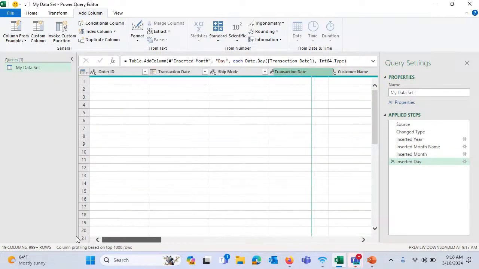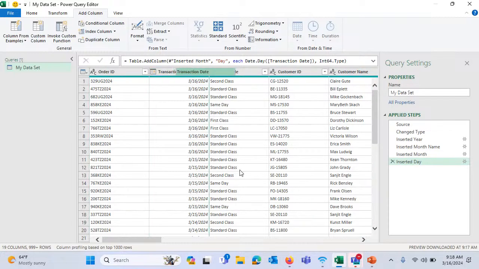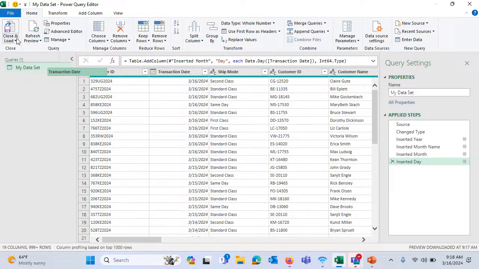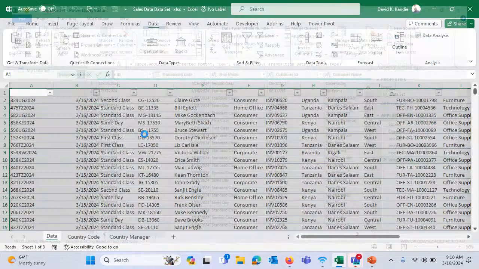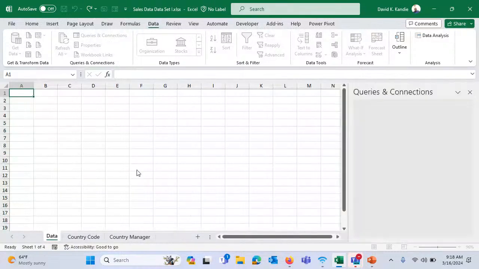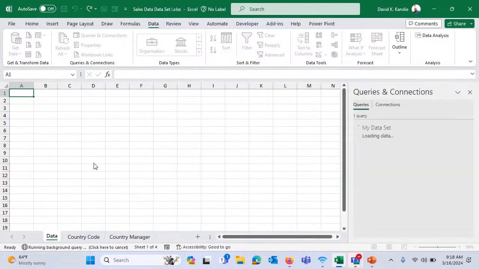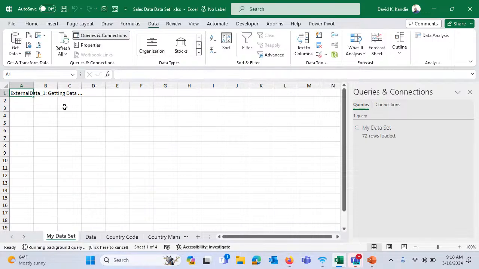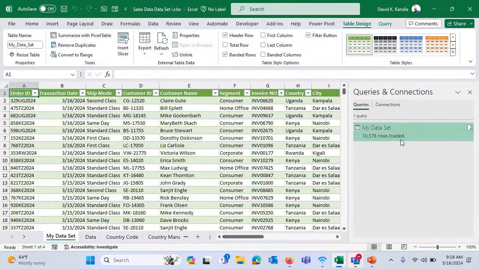So once I'm done, if I want to load my data back to Excel, I go back home and then close and load. This will take my data back, and it will create a new sheet that is called my data set, the way I had named it before. And you can see this. We can first preview that and see that it has loaded 10,578 rows.